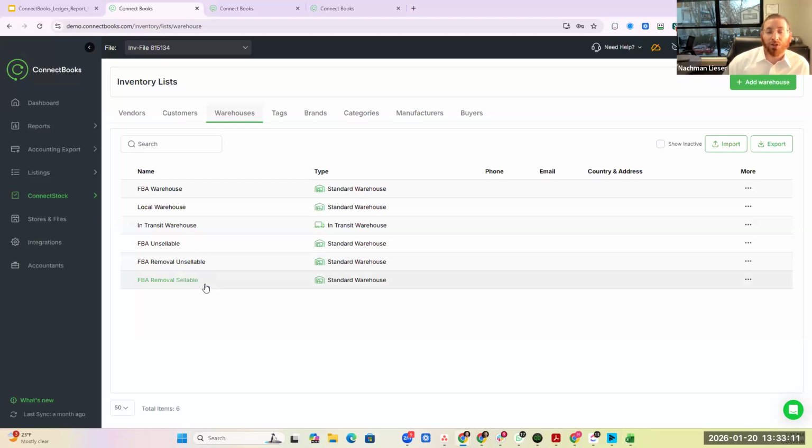Now, when the inventory makes its way into the removal sellable warehouse, once you receive that inventory in your own warehouse, let's say it comes back to your actual warehouse, then you would transfer the inventory out of here into your local warehouse. So basically that gives you a full scope in terms of reconciling the sellable and the unsellable.